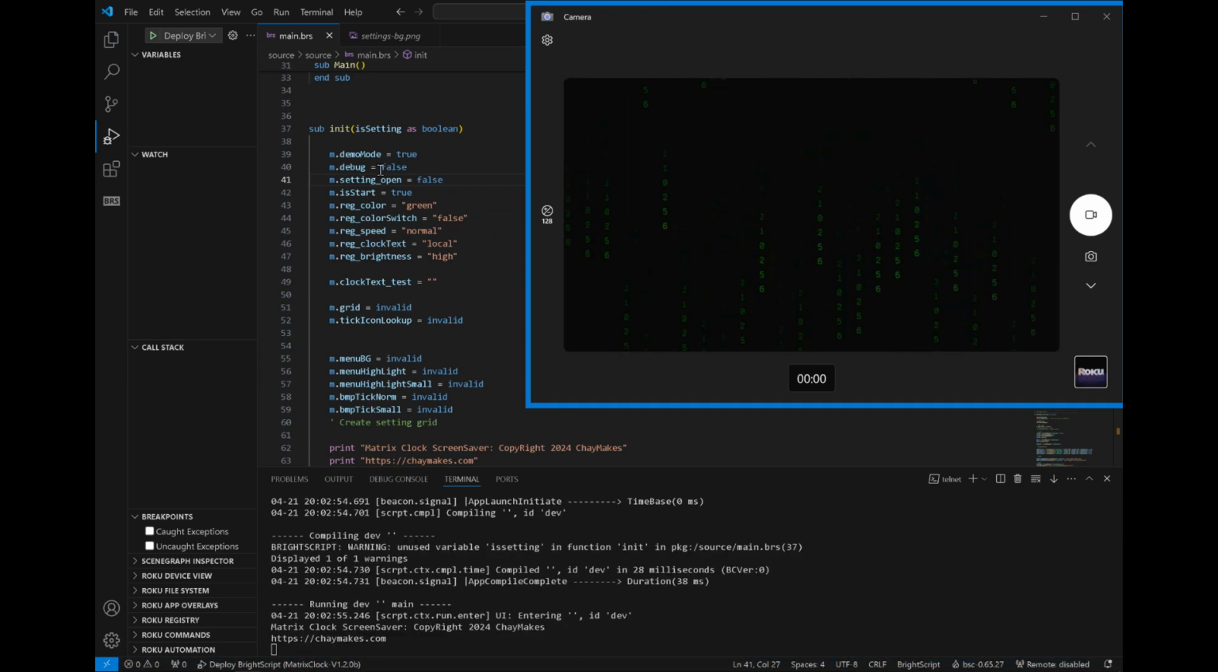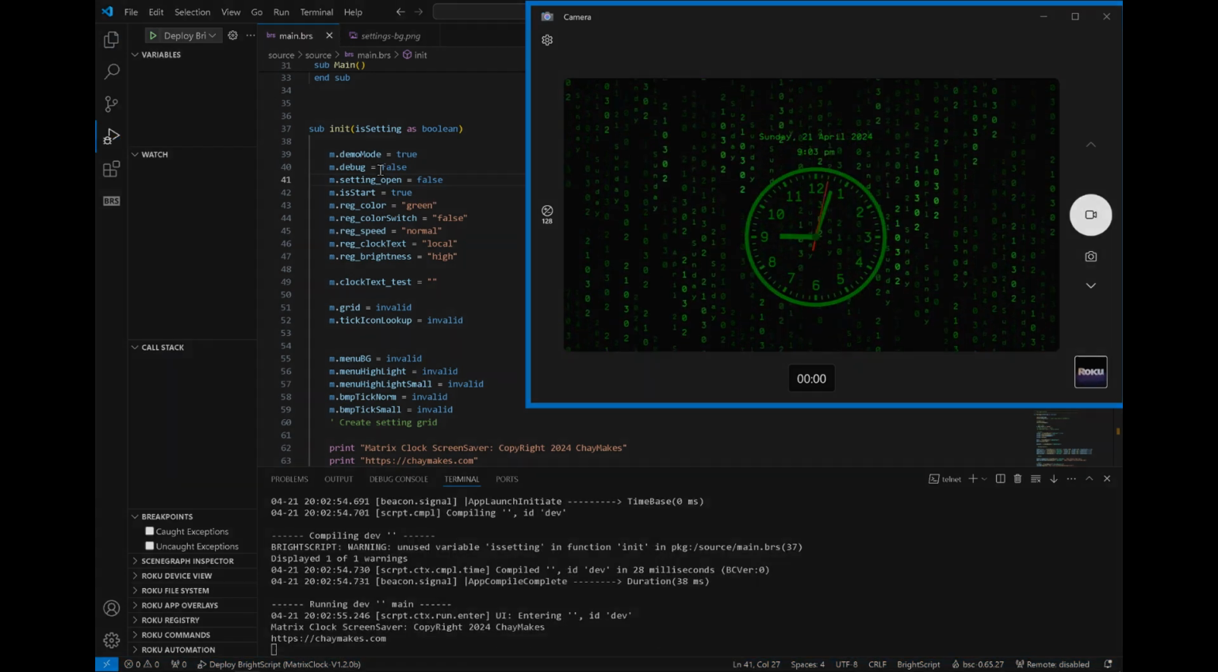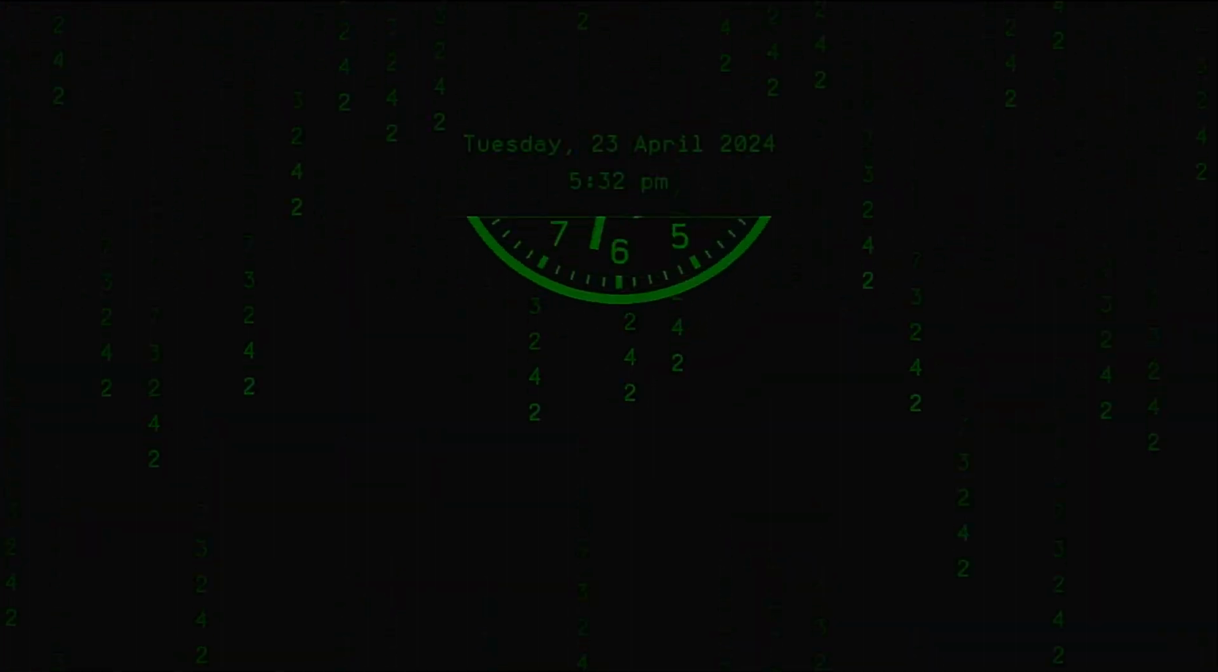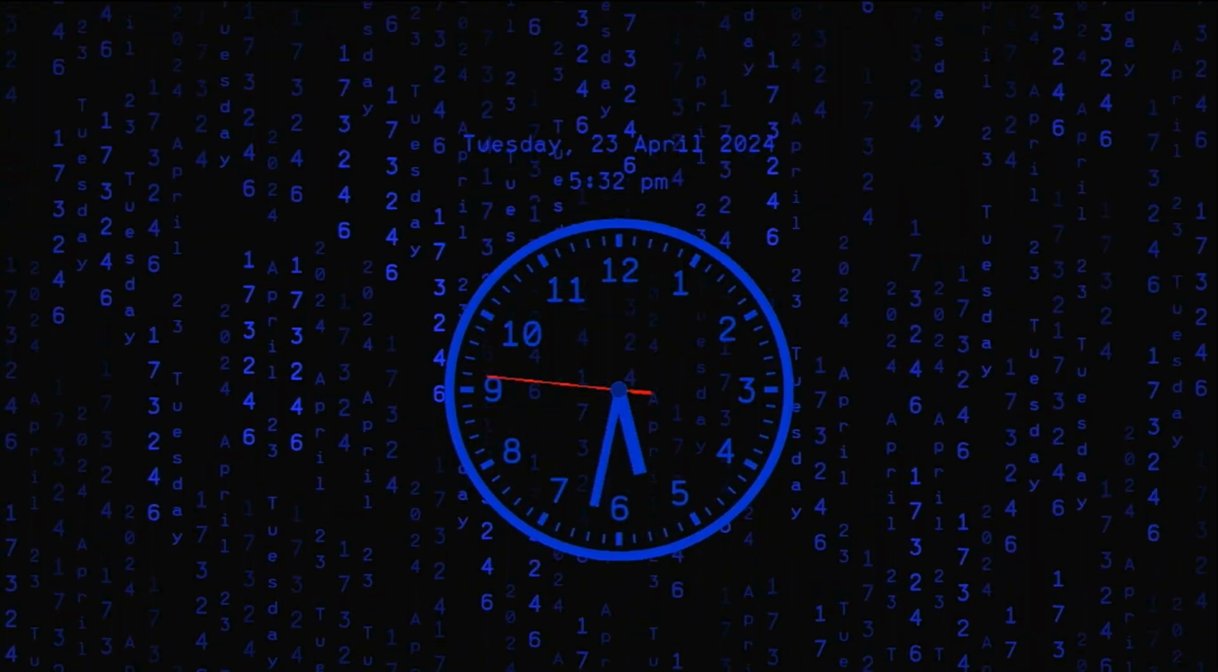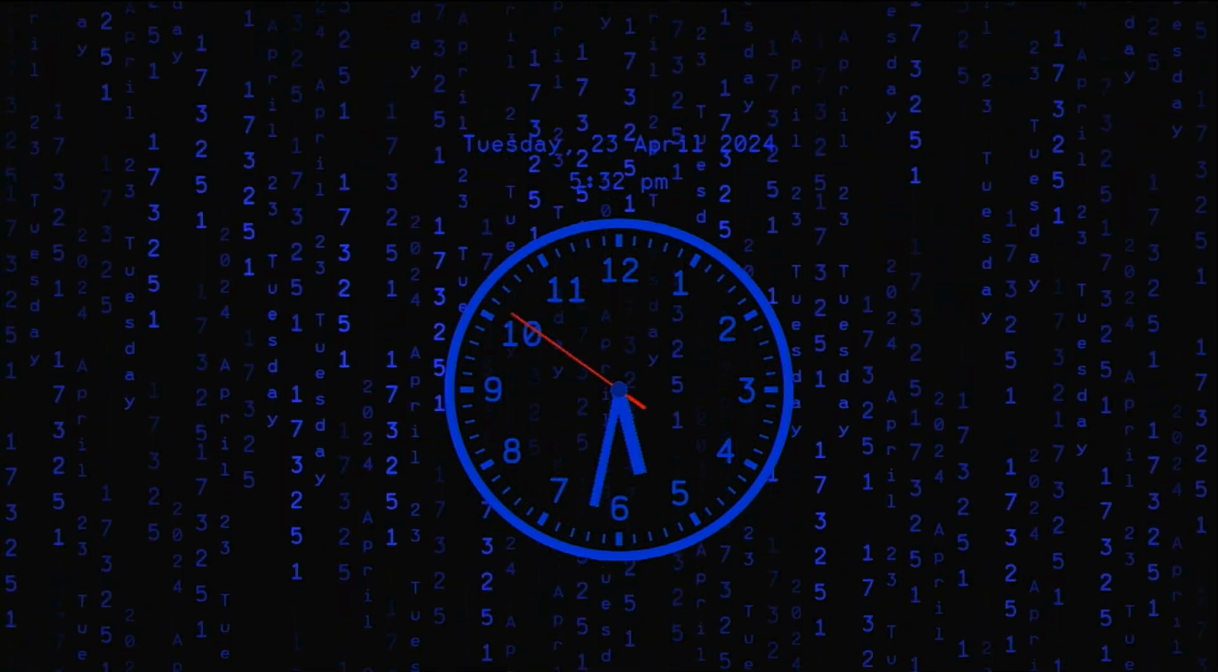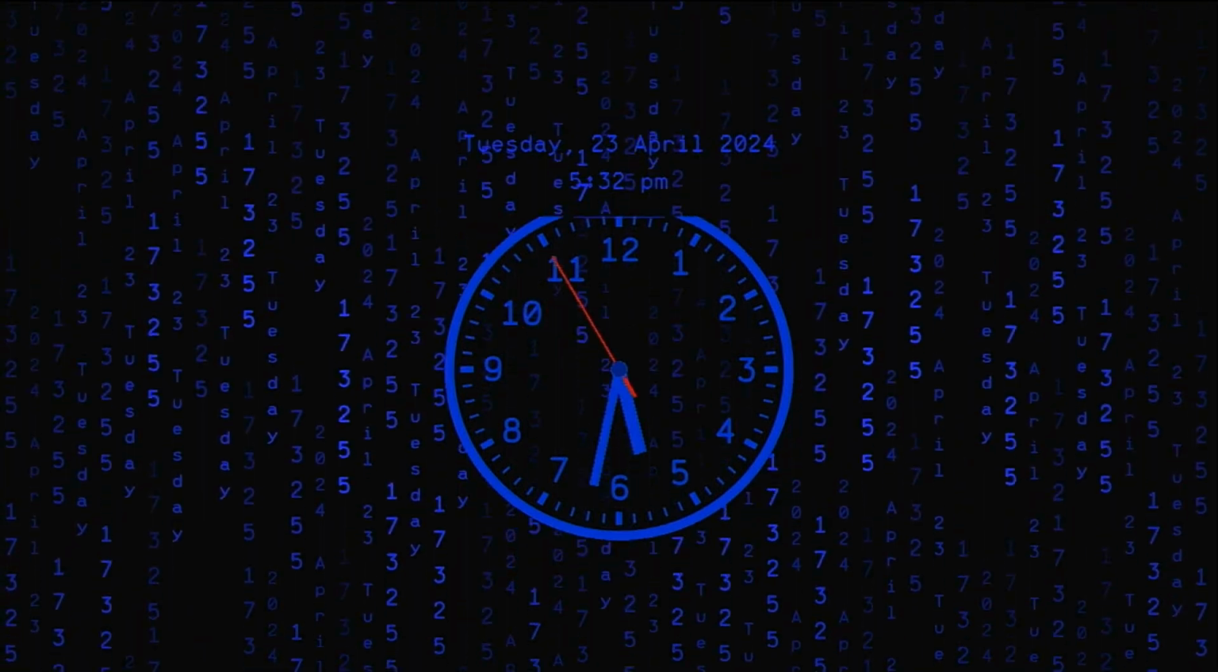That's a quick demo of how I created this Roku app. If you have a Roku device, you can now install my screensaver from the Roku store. See the link in the description or search on your Roku for Matrix Clock.